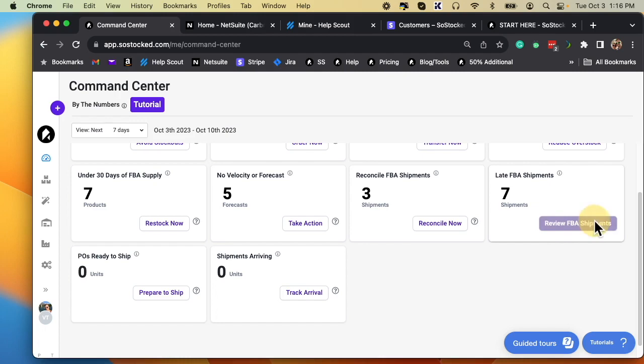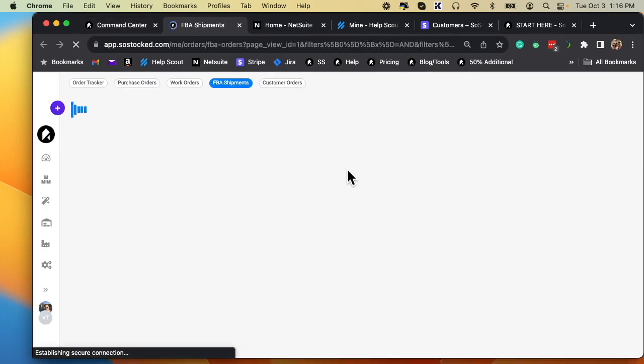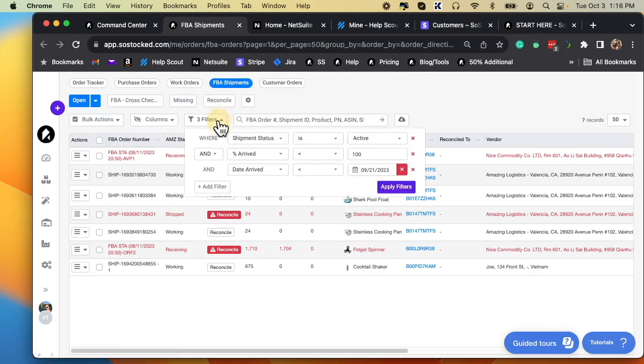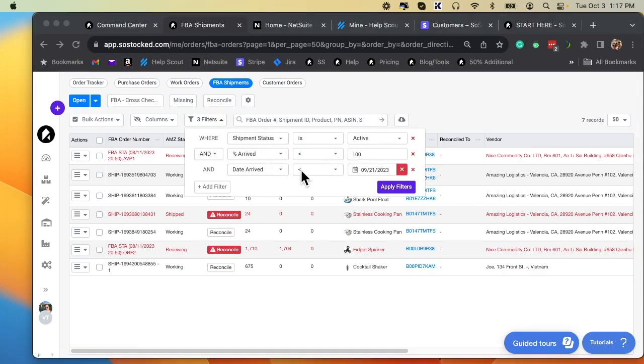So I'm going to click this Review FBA Shipments button. And what this is doing is it's taking me to the Orders section of SoStocked, the FBA Shipments page, and then it's pre-filtering where these are active, open FBA shipments, meaning Amazon has not closed them yet. The percentage is less than 100% arrived. Anything less than, meaning older than this date.